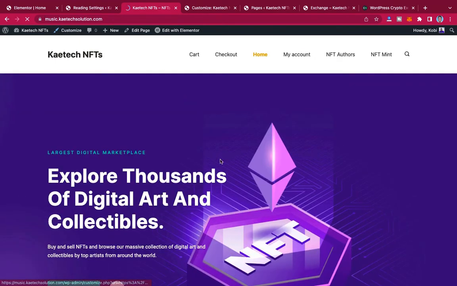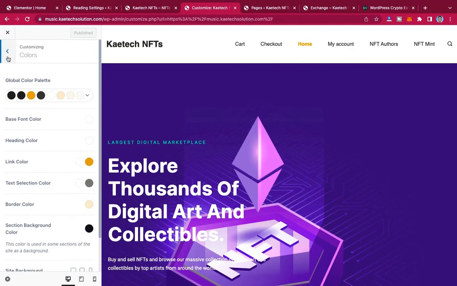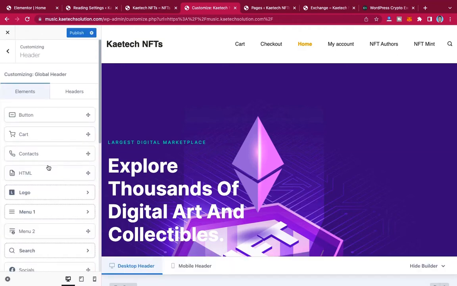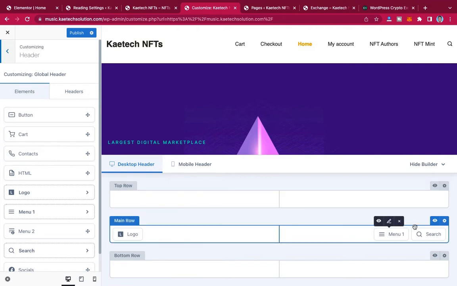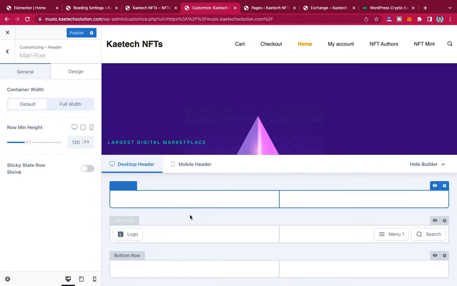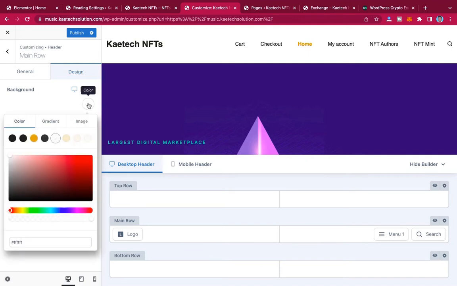Now that we have changed our background color, let's change the header. To change the header, what we need to do is click on header over here, the same customization settings, and then click on this one, and then click on the gear icon over here. Then we have general and design. We're going to use the design, so click on design, and then change the background to any color that you want.